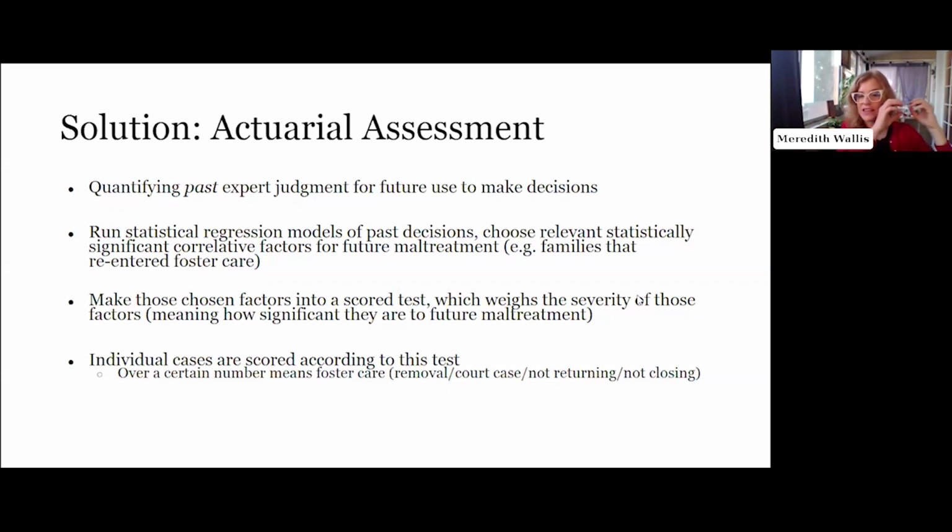So you were going to need first a data set for re-offense, essentially recidivism. If you remember, I said that parole and sentencing were also pioneering this in delinquency, the obsession really is recidivism. And then those chosen factors are put into a scored test. In all risk assessments for child welfare, those are scored in two inventories. One inventory is neglect, one inventory is abuse, and then you weigh the severity of those factors. So some factors count more, meaning how significant they were statistically to future maltreatment. And then individual cases are scored according to the test. So over a certain number means that you would enter foster care, but it also is for every decision point: over a certain number means removal, then a court case, not returning or not closing. And then there are different assessments for each of those periods.